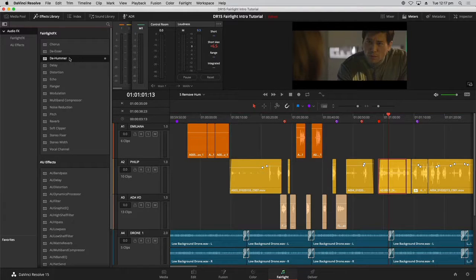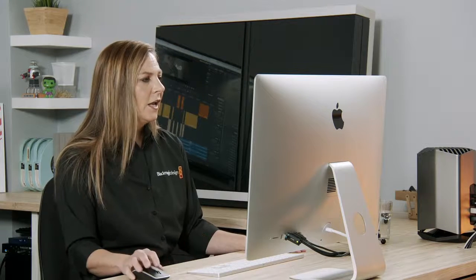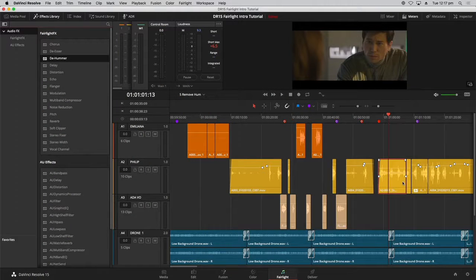And when you're working with our effects plugins, one thing to remember is the plugin can go on the track or it can go on a clip. You can have unlimited plugins on a clip. You can have up to 6 per track. In this case, it's only one clip in Philip's track that has that hum. So let's just drop it right onto Philip's clip.